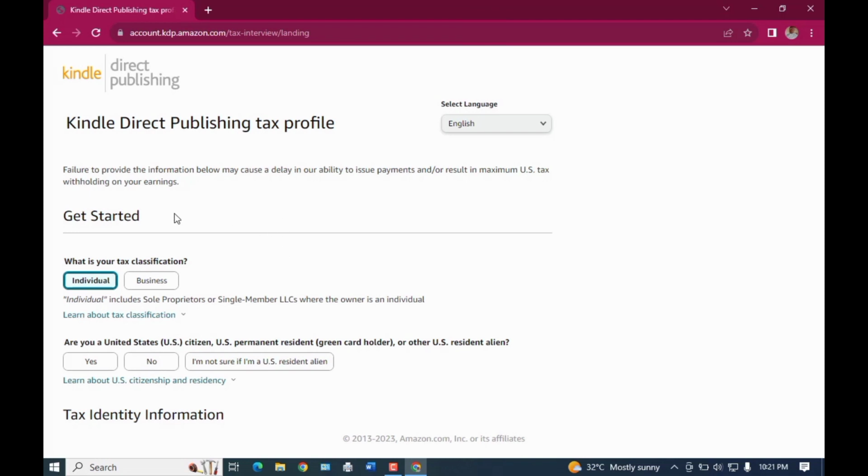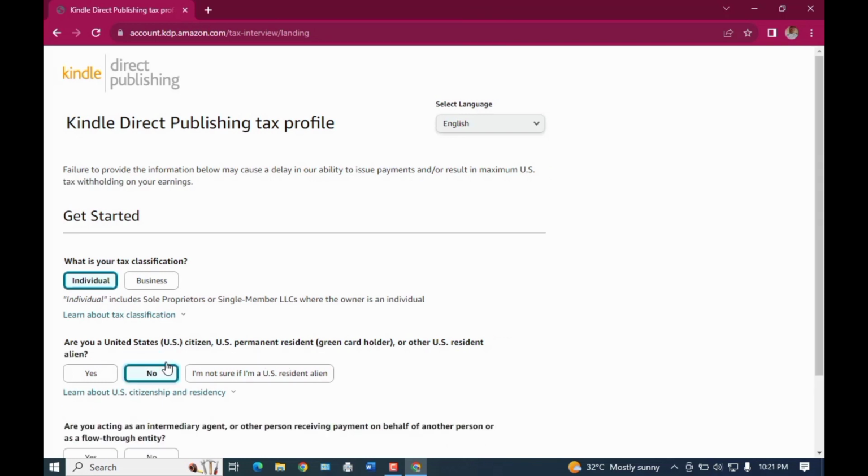So right here, this is where you are going to take your tax interview. If your language is not English, of course you will choose the language, but we're going to go with English. And then what is your tax classification? That is individual, not business. Are you a United States citizen or permanent resident? Of course, our answer there is no, so we'll click on no. If yours is yes, you can click on yes.